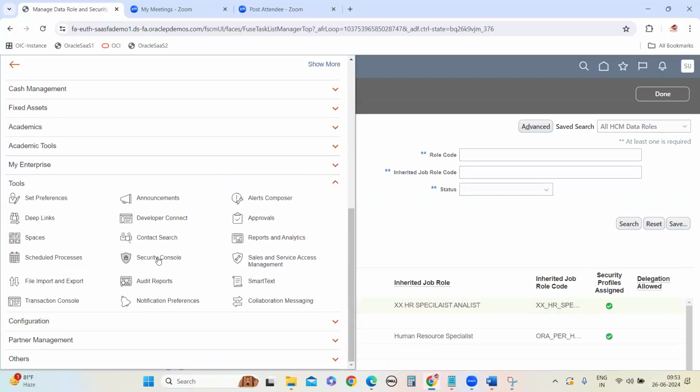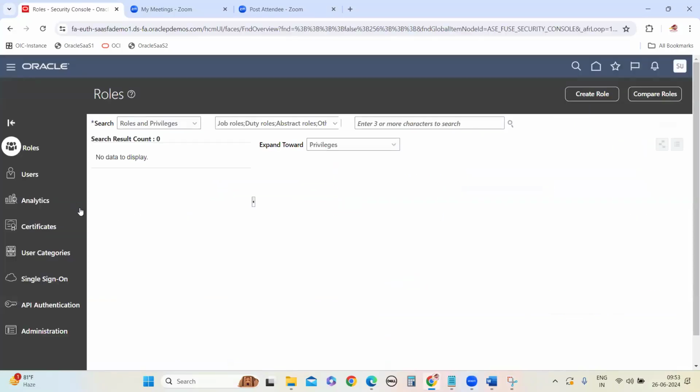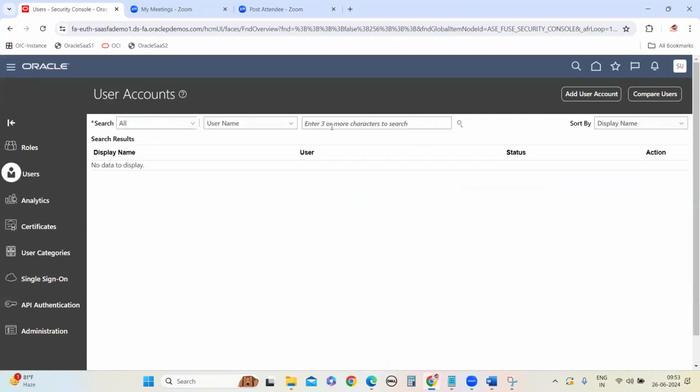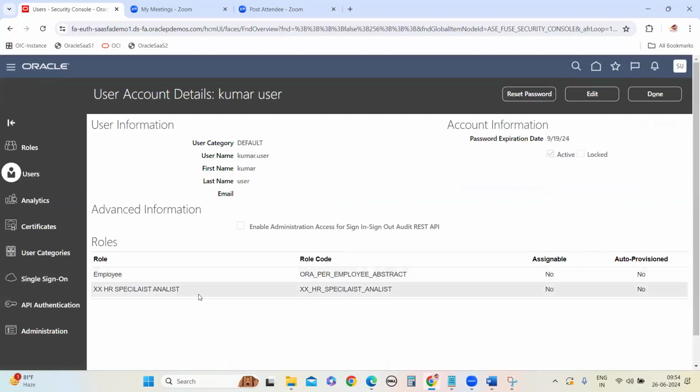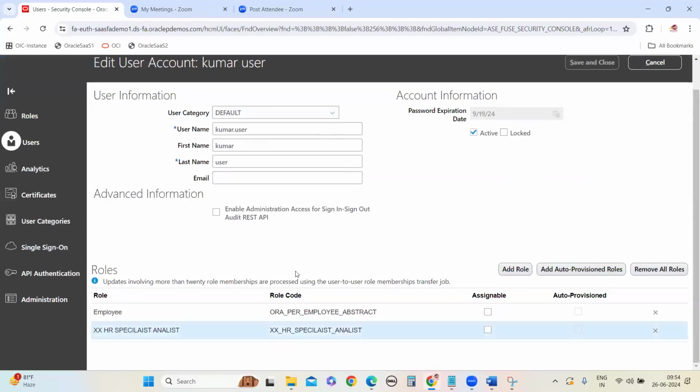So now what is the last step? Go to security console. Now I'll ask one question to you guys. In Kumar.user, the job role is already there, right? Now I am adding the job data role. Do we require this job role to be added here? No. Because the data role was created using this job role and custom job role, right? So this job role is not required for this user.